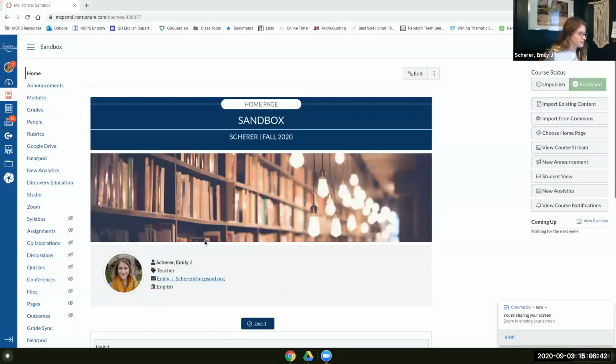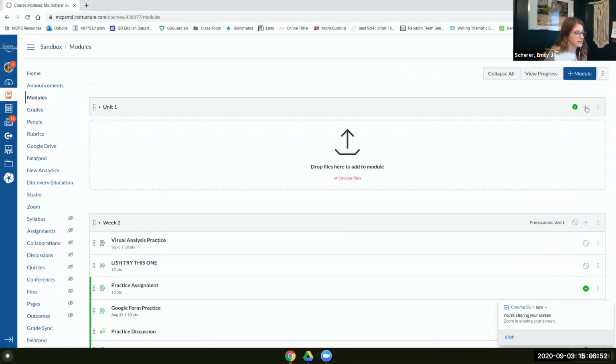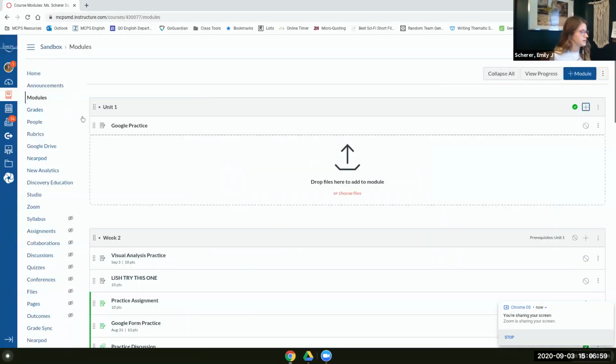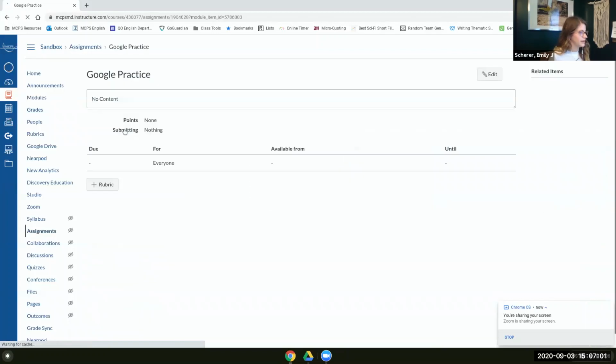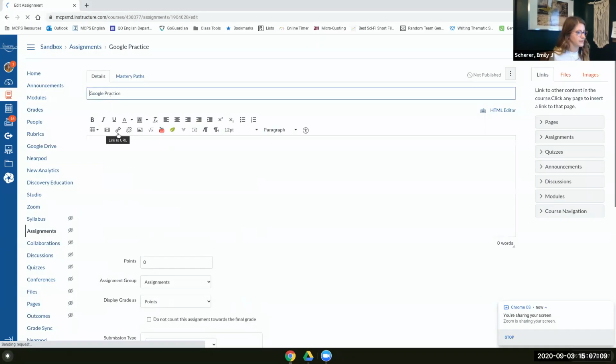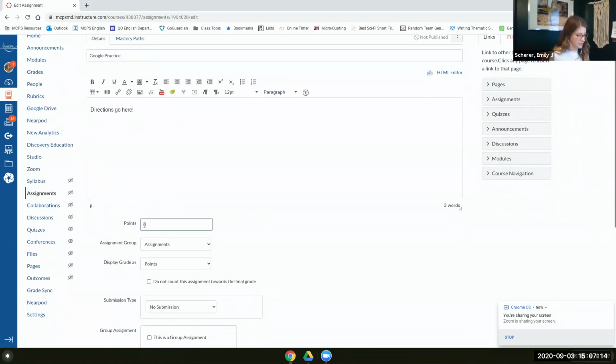So to make this, I went into my modules, and then this will be my practice one, clicked add a new assignment. We're gonna call this Google Practice. And then when you edit the assignment, you could put directions in this box. And you can change the points here and pick the assignment group.